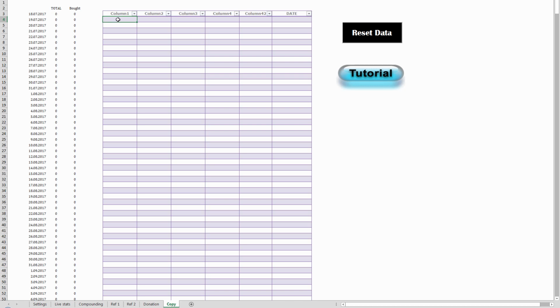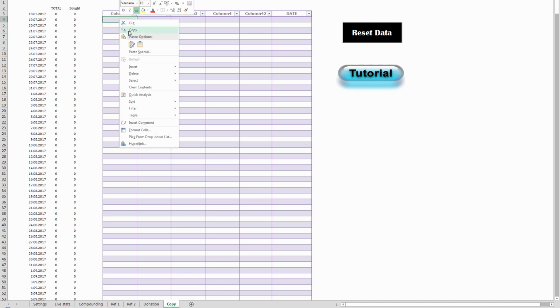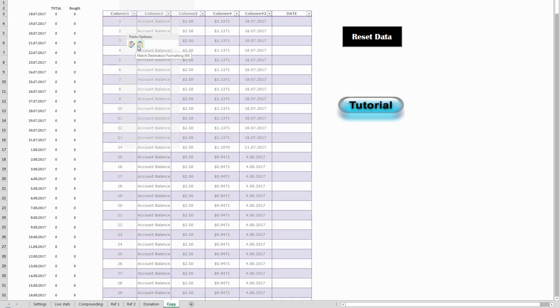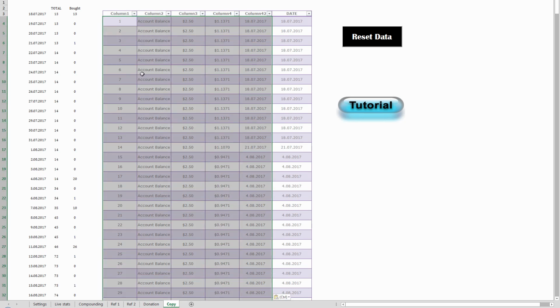And you can do it with Ctrl V, or you can do it with right click. And if you keep source formatting, or if you use Ctrl V, it will change the table a little bit, but this doesn't affect the outcome. If you want this table to be like it was, you should choose match destination formatting. So now it is like it was. Now we have everything here. Our purchase dates are here, and we have now 2 columns here.